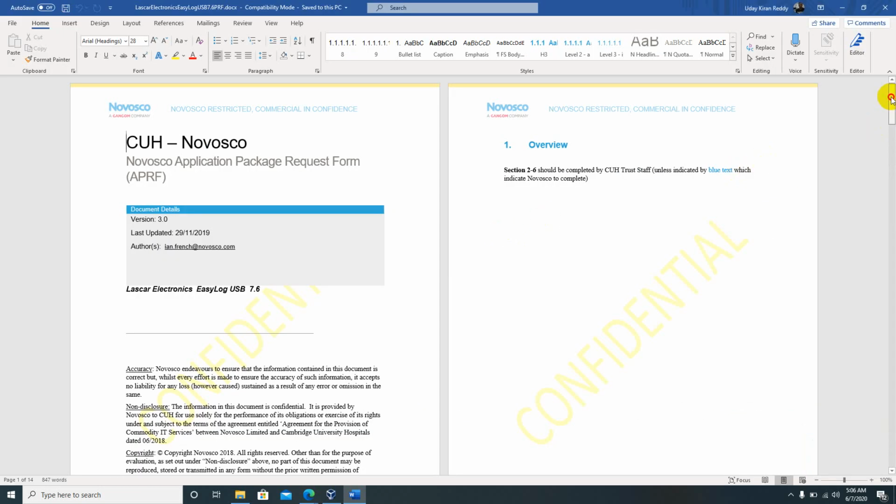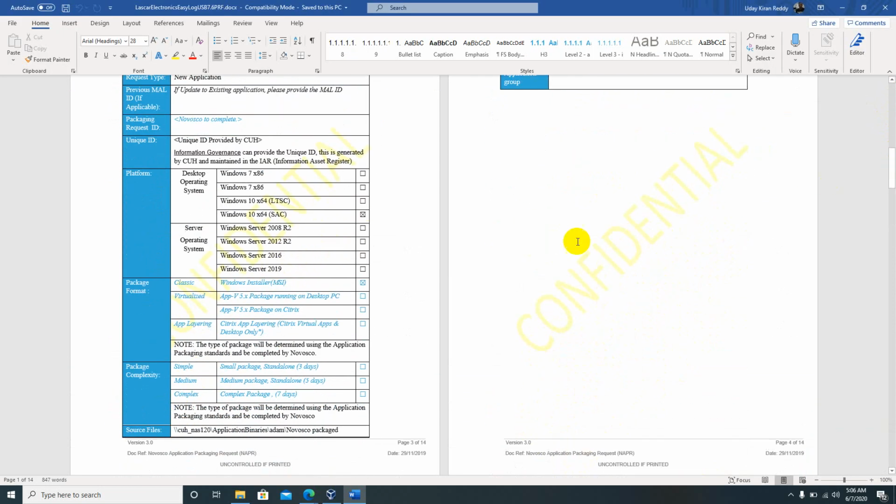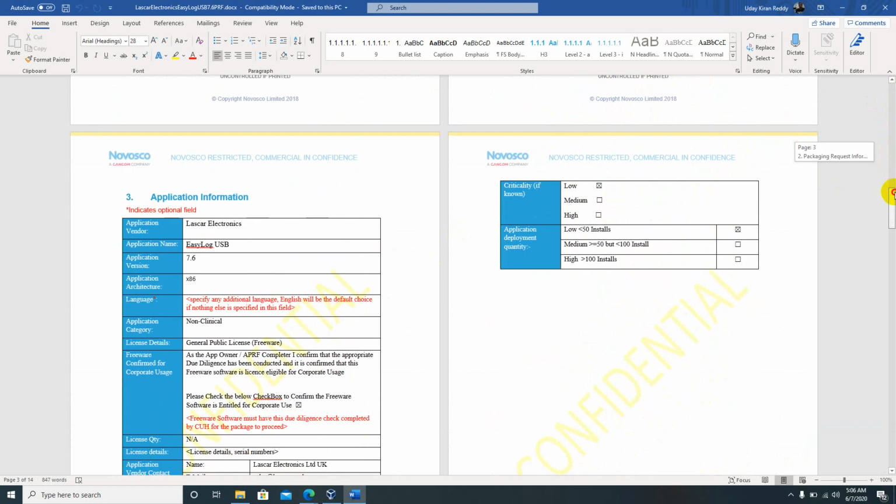And here let's go to the operating system. They are expecting Server 2019 and Windows 10. These two are the latest operating systems, so we need to support Windows 10. Server 2019 is also the same as Windows 10, same core.